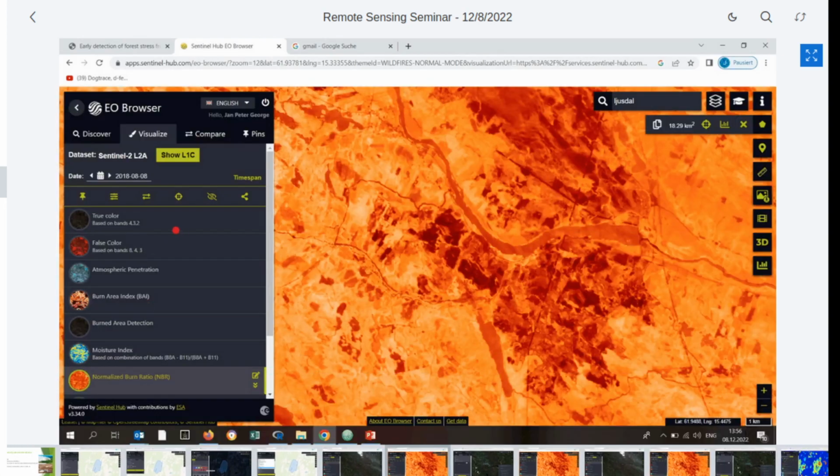So for instance, here I selected the normalized burn ratio, and then it will give you the same image, and then you can here see the burn severity, for instance. Okay.